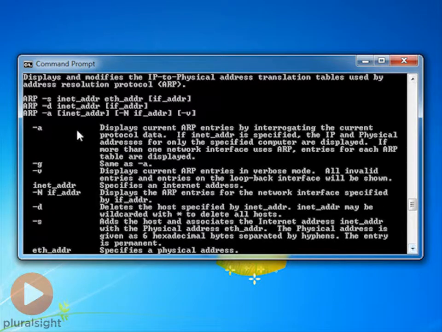ARP -a displays the current ARP entries. You don't need me to read the whole thing, but it's displaying the current ARP cache. Okay, so let's try that.